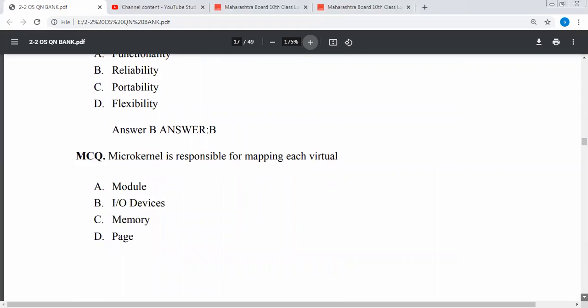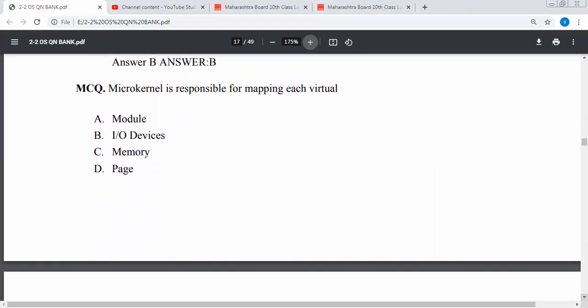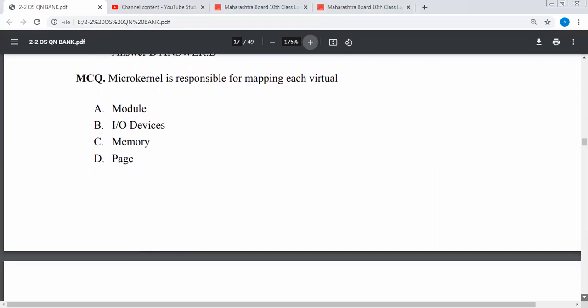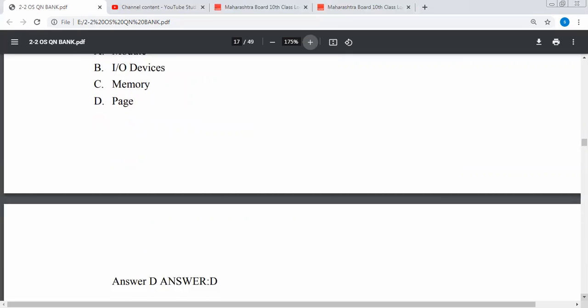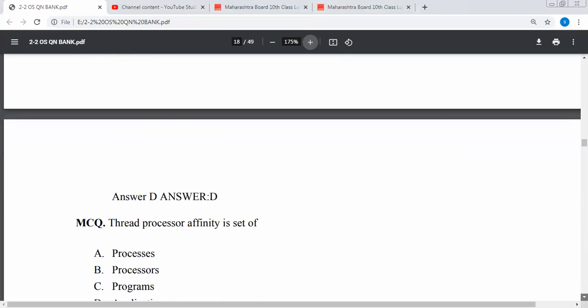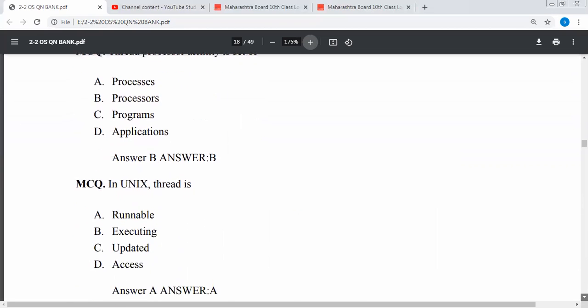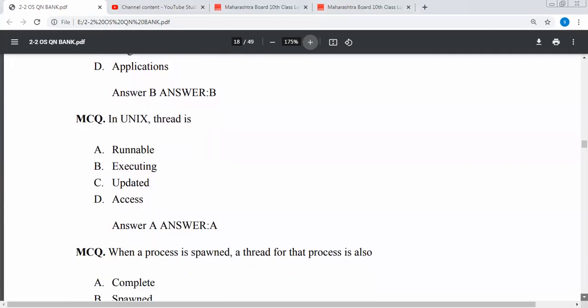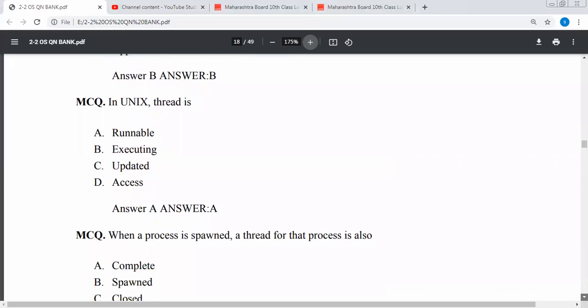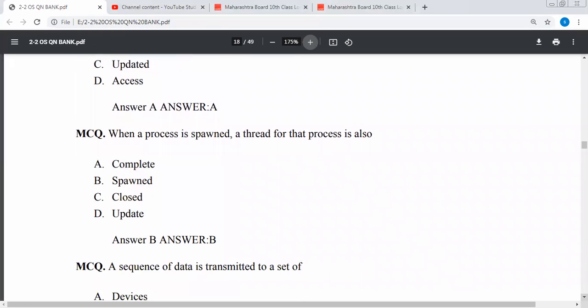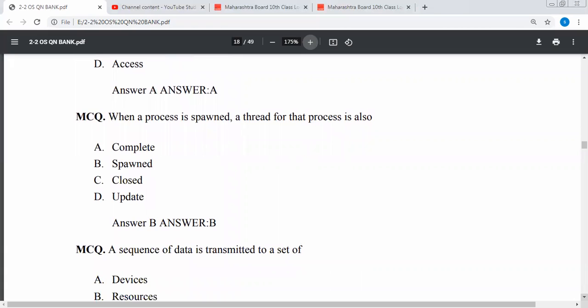Modular design helps to enhance reliability. Option D is correct. Microkernel is responsible for mapping each virtual, option D is correct, page. Thread processor affinity is a set of processors. Option D is correct. In Unix, thread is runnable. When a process is spawned, a thread for that process is also spawned.